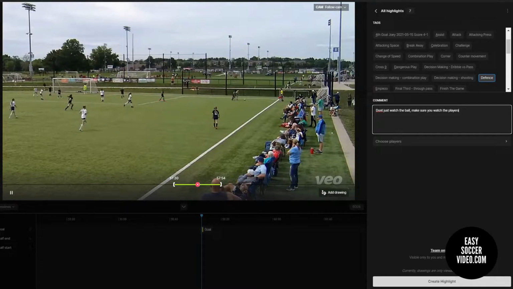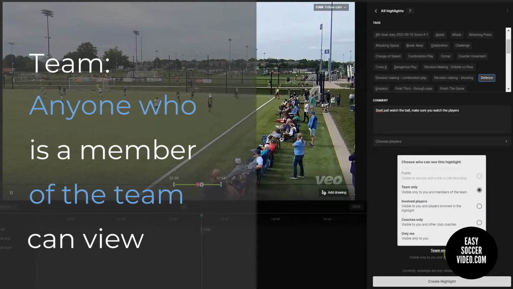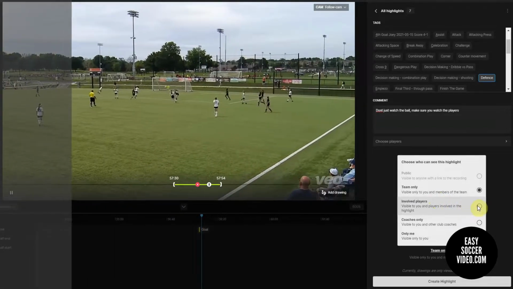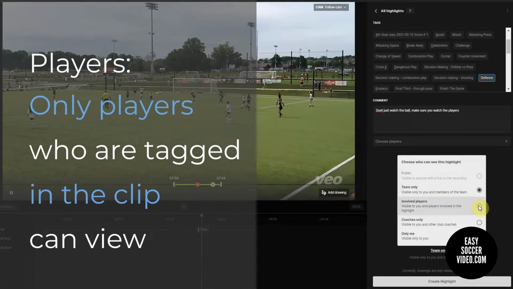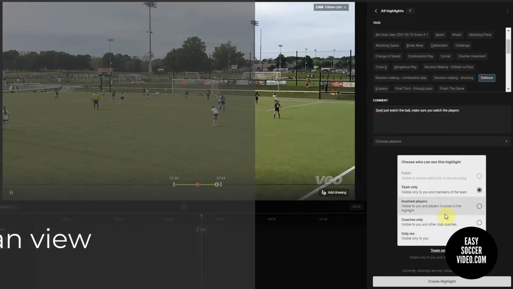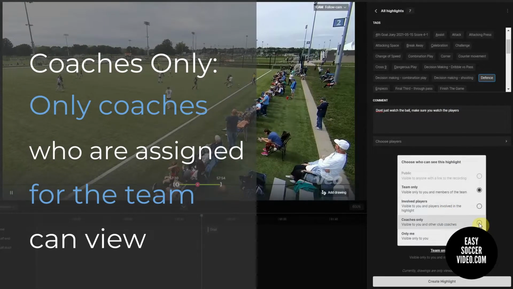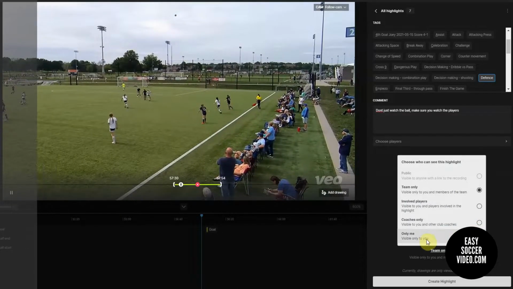The new feature is this drop down. It used to be the default was everyone in the team could see it. Now you can say involved players, which lets you tag certain players who can see it. You can also say coaches only, so this means that none of the players can see it, only the coaches. Or you could also say only me.